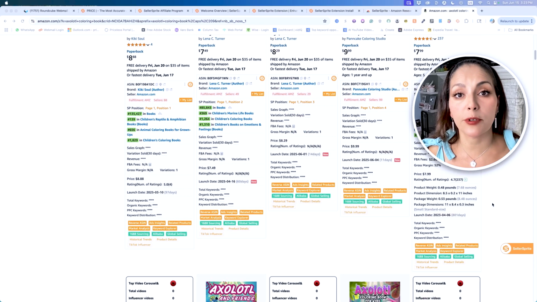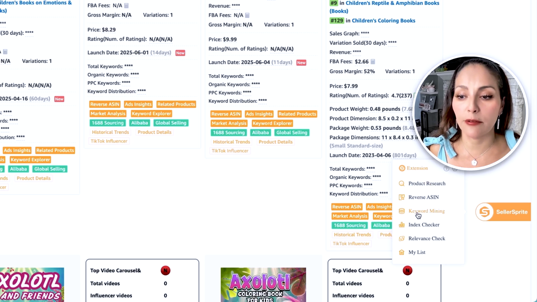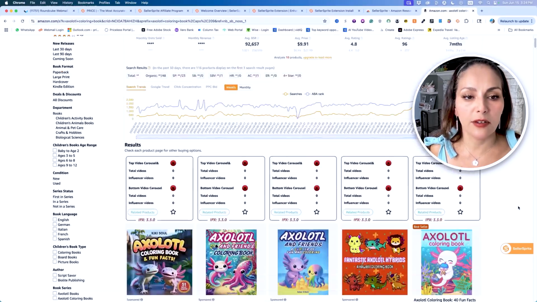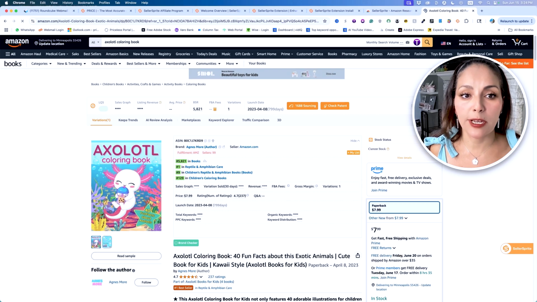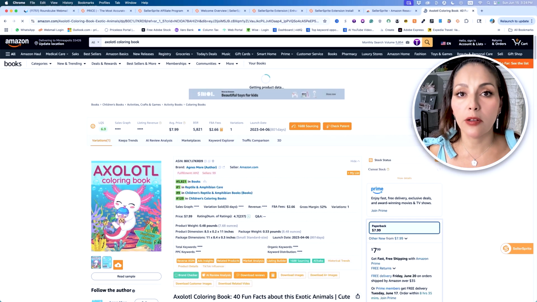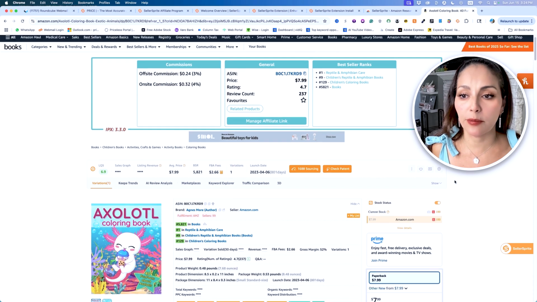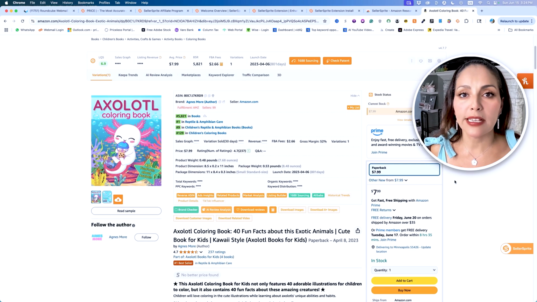The third subgroup of tools is when you click here, and it is subdivided into product research, reverse ASIN, keyword mining, index checker, relevance check, and my list. And finally, when you click on one of these products, for example, if I click on this one, when you go to the product page, SellerSprite will also show more information. And this is the fourth subgroup of tools that the SellerSprite extension provides. So let's review each one by one.